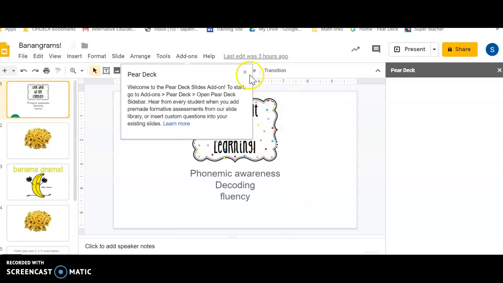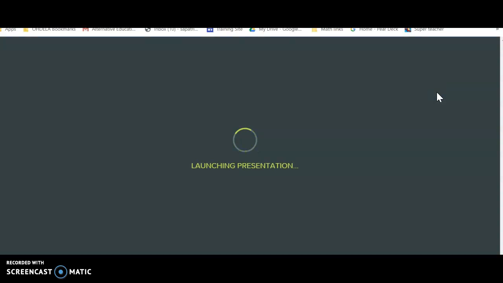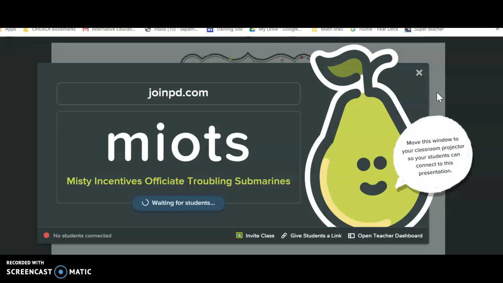You're going to notice now we have Pear Deck. Because I'm sharing a slide from this presentation for the students to write on in live session, I'm going to hit Present Lesson now. It's loading the entire presentation, but then I'm going to just choose the slide that I want them to see.